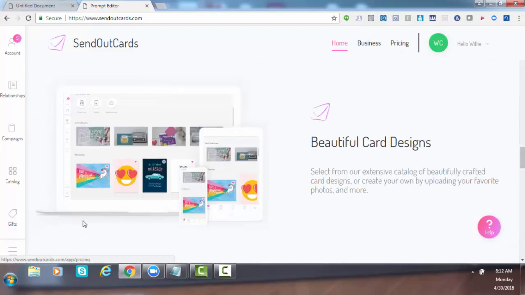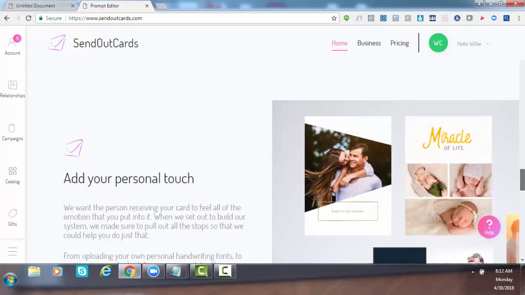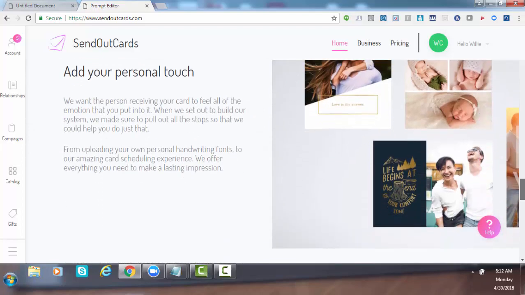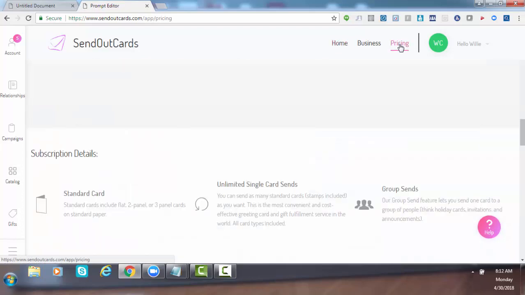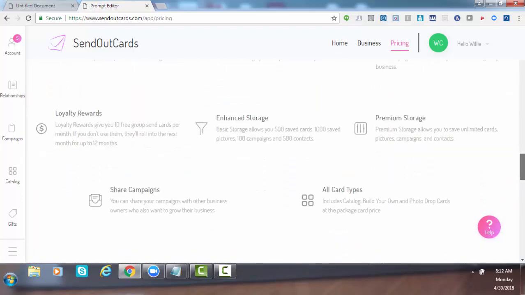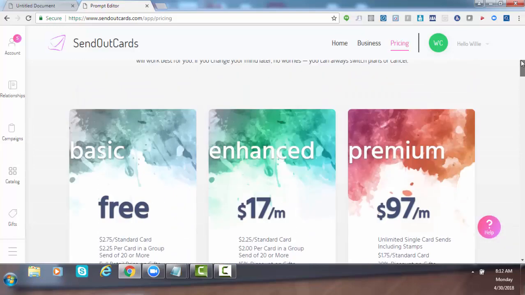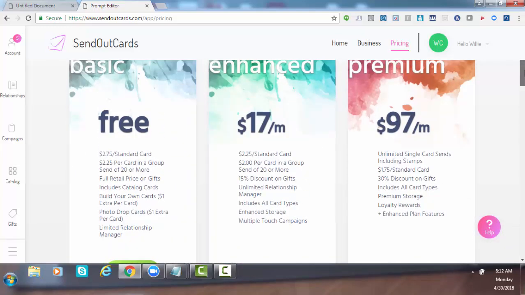And I'm not going to show you inside how it works, because that's all shown on this page if you just go to the URL I gave you, which I'll show you again in a minute. But it's pretty neat, and if you click on pricing, the cards are actually cheaper than you can buy them at most stores.